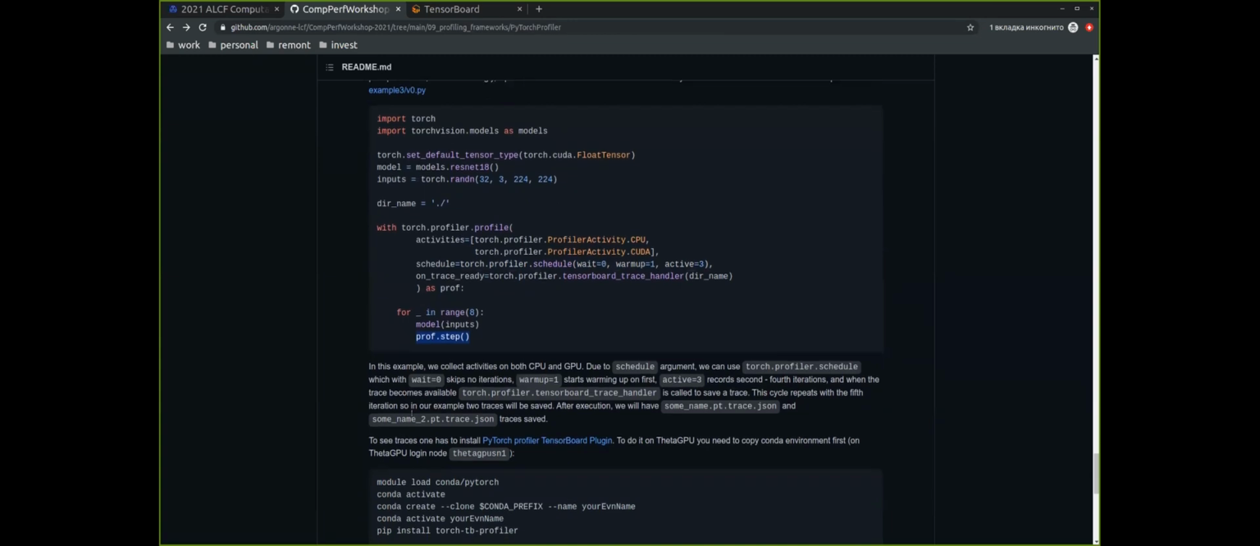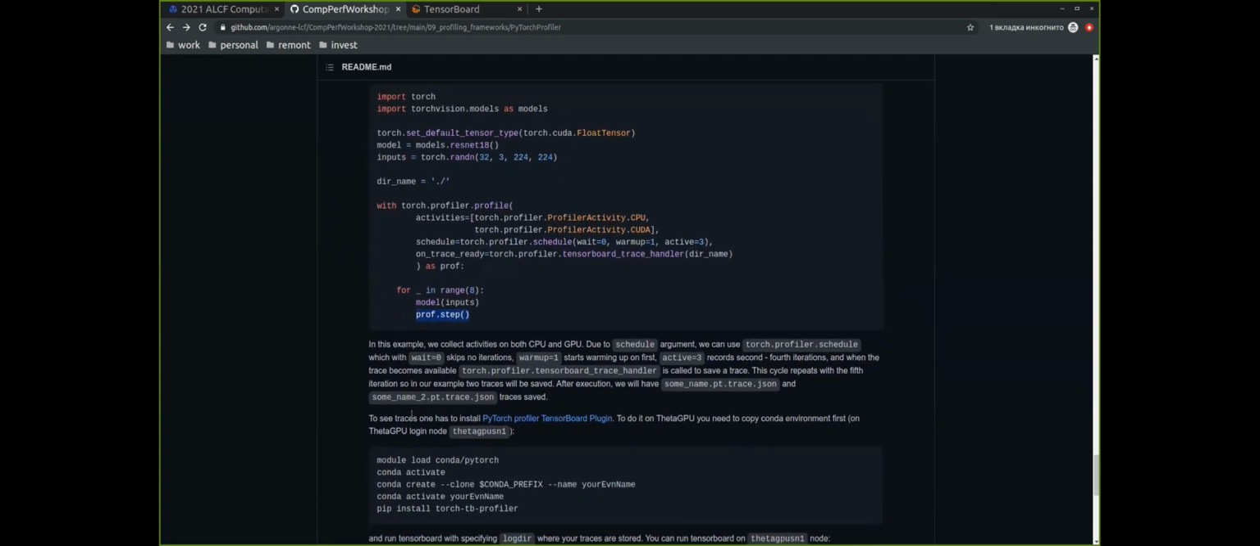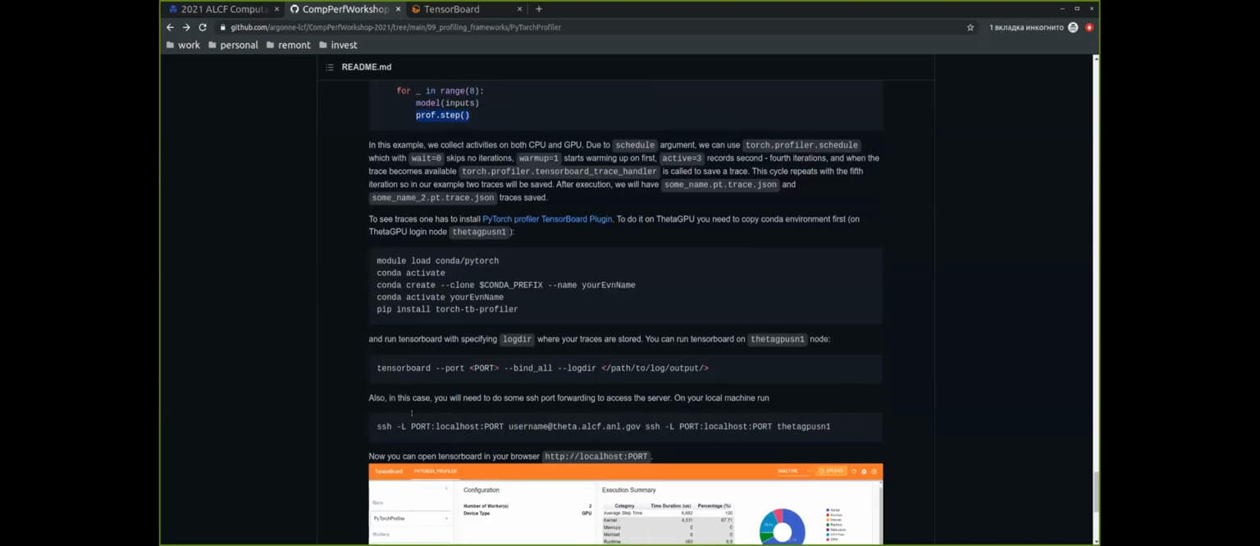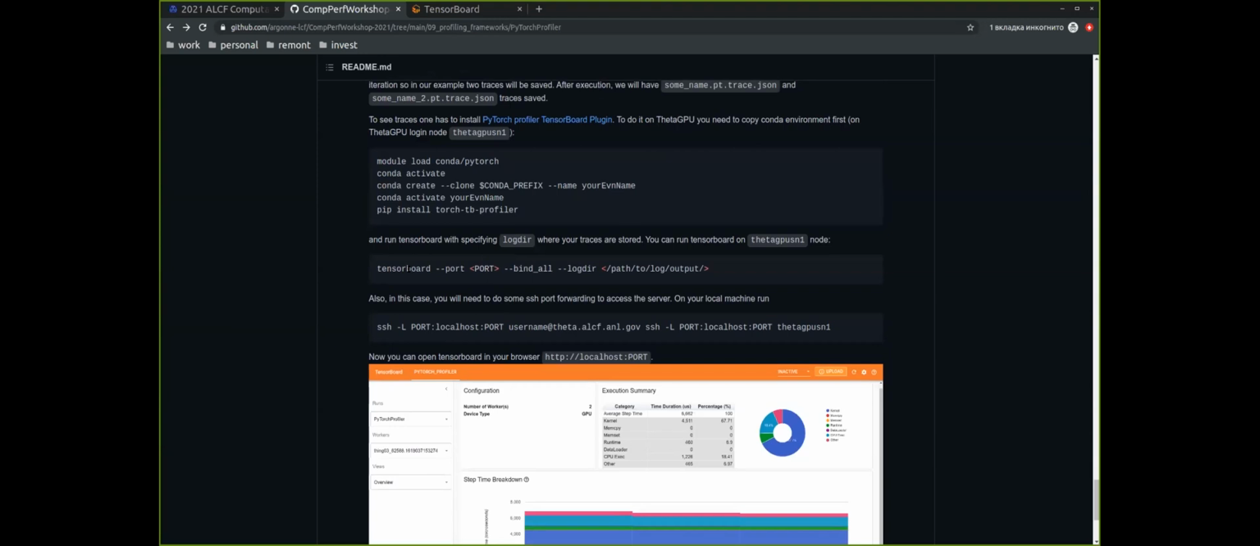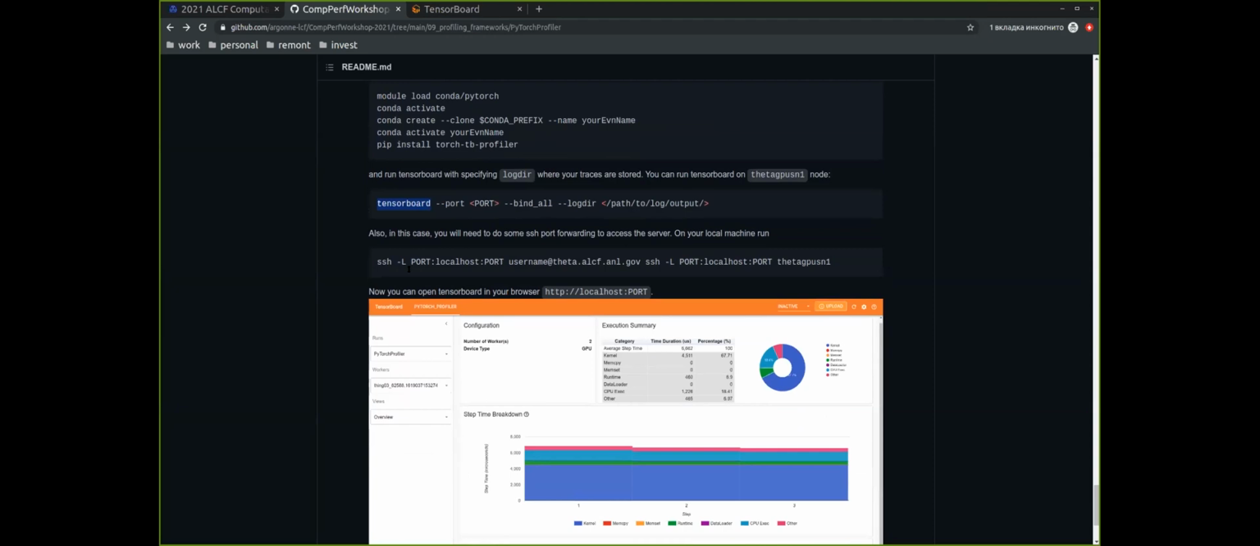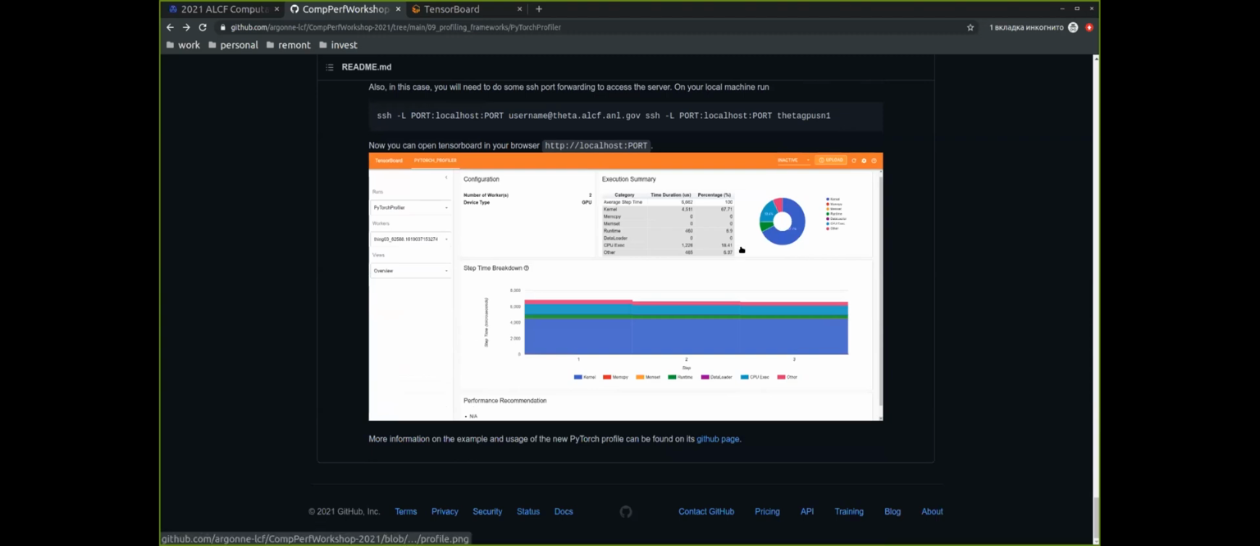When it's ready, it creates data for this TensorBoard plugin. You can run it as it's written here. Basically, in order to run it, you need to run it on a CETA GPU login node, and you need port forwarding from your local machine to the CETA GPU login node. It's written here how you can do it, and you will have this nice view. I already did it.